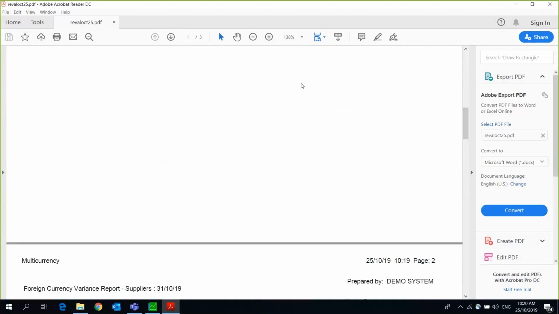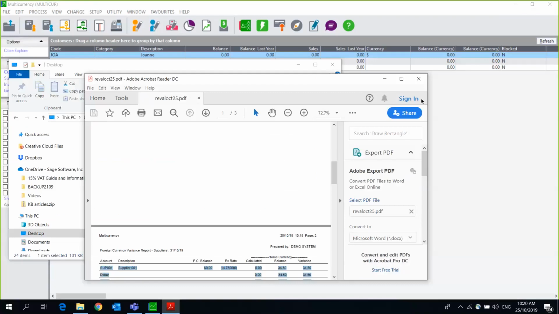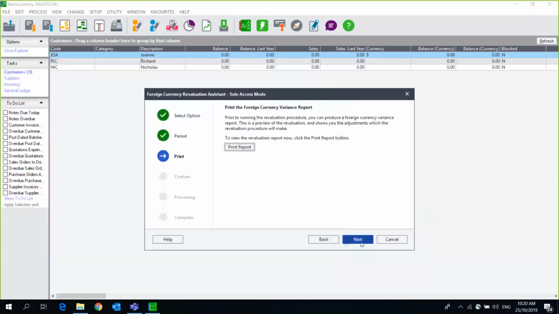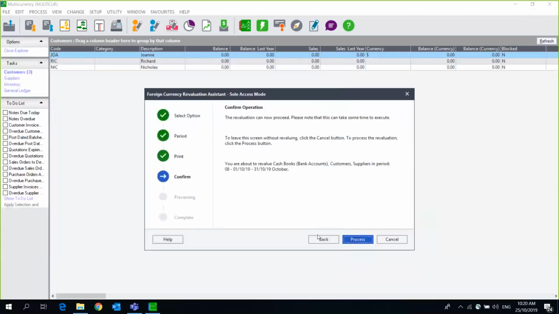Once you've checked your report and you're happy with it, you would then go next, and it's going to advise you that this is what you have selected. You've told it to revalue everything from this period, the whole of October, and any transactions it's found where there are variances, it's going to correct those and post it to your profit or loss. You'll then click on process, and it will tell you how many adjustments were made.